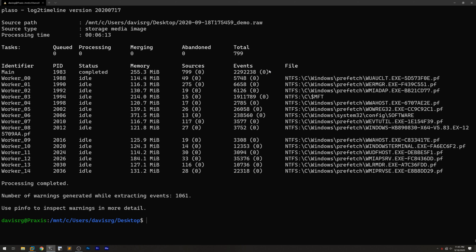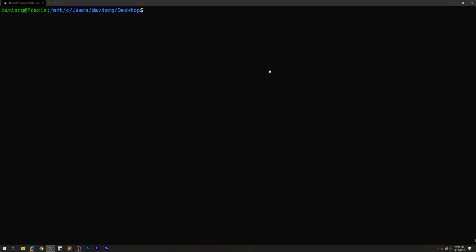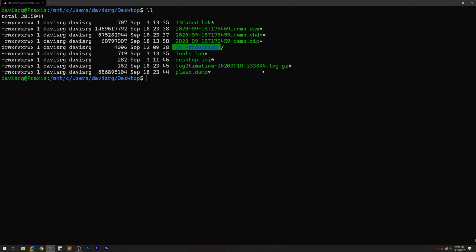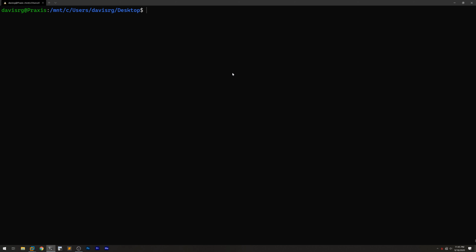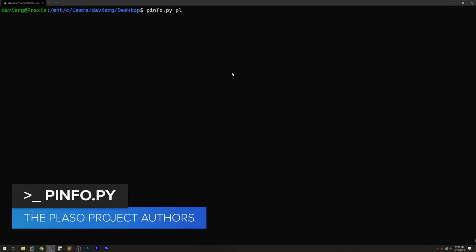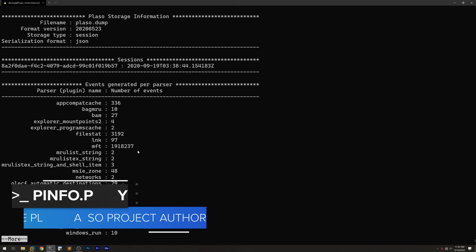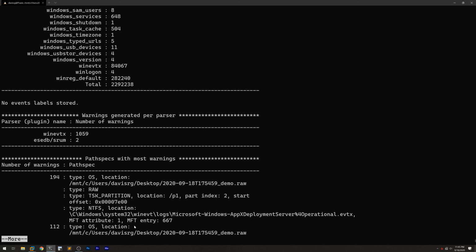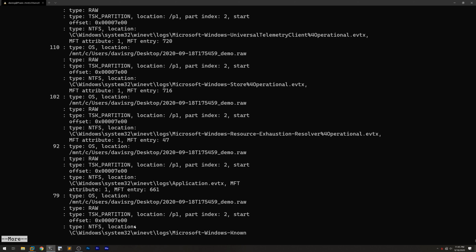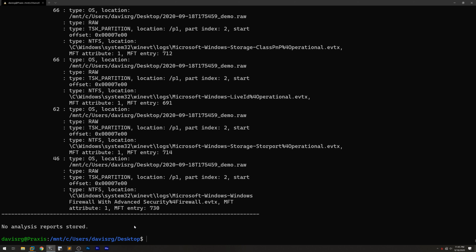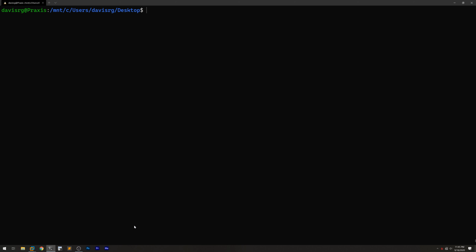So let's go ahead and take a look at the results. I'll do a directory listing here, and you see the plaso.dump file there at the bottom. Let's run pinfo.py against the dump file to grab some basic metadata. This will show us the various parsers and the number of events associated with each, as you can see here, along with various other metadata about the Plaso file. Next, let's go ahead and run psort.py, which is the final utility that will take that Plaso database and write it into a CSV file in our case.